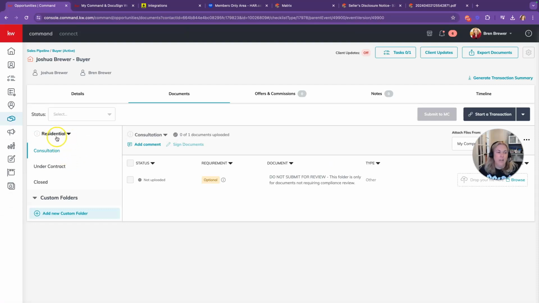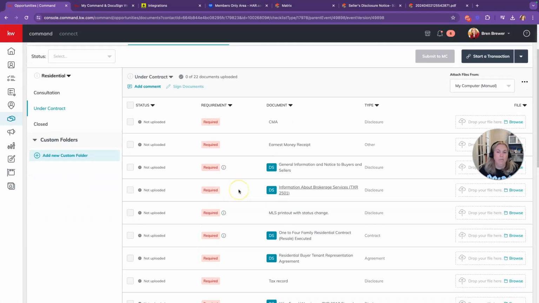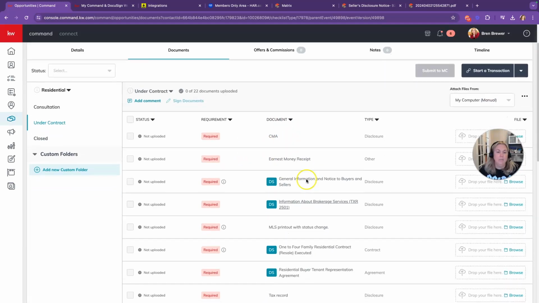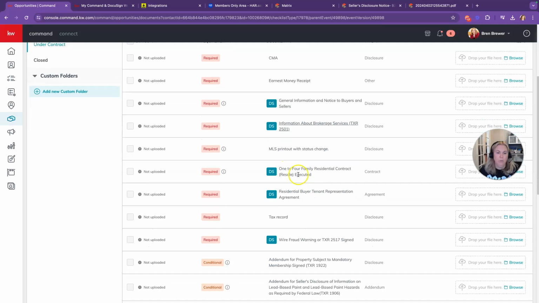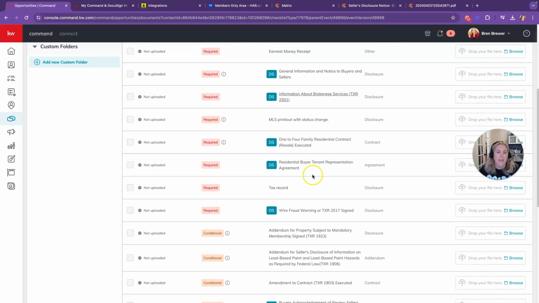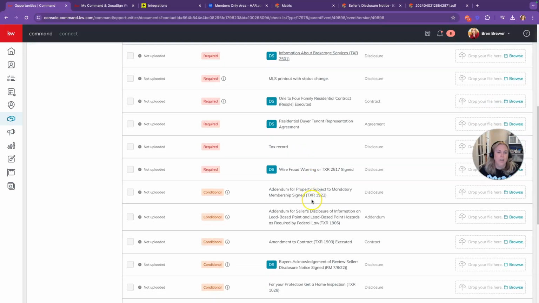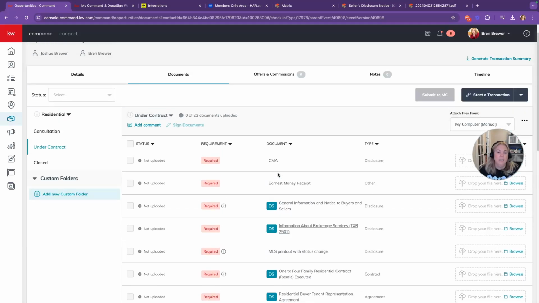So you can see now that I picked a checklist, I have 3 folders of placeholders of documents that I need to turn in. So my under contract is where I need to go on a buyer. And you can see here are all of my required documents. So I know that I'm going to need a CMA, an earnest money receipt, the general info, the IABS, our MLS printout, 1 to 4 family contract, and our buyer rep agreement, tax record, wire fraud, and those are the things that are required. So at minimum, I'm going to need to do those. That is step number 3.